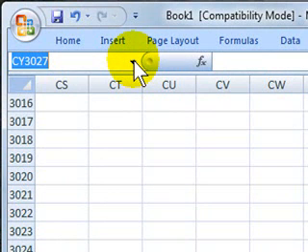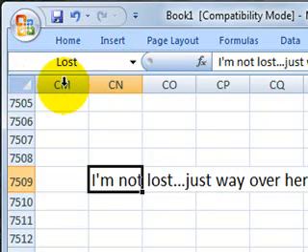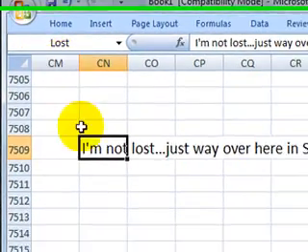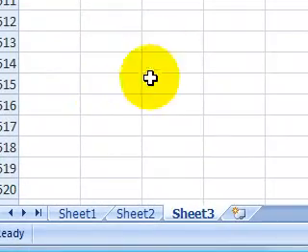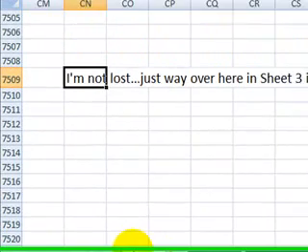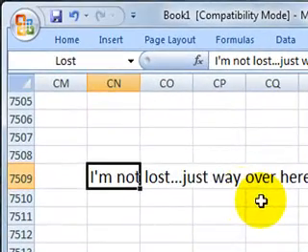And if I click in the drop-down box here, you'll see one that I named Lost. If I click it, it immediately transported me not to just another location on this sheet, but to a whole other sheet. I'm now on sheet 3, cell number CN7509. So when I name a location in a workbook, I can be on any one of the spreadsheets that I've already created in that workbook. Very, very easy to do.